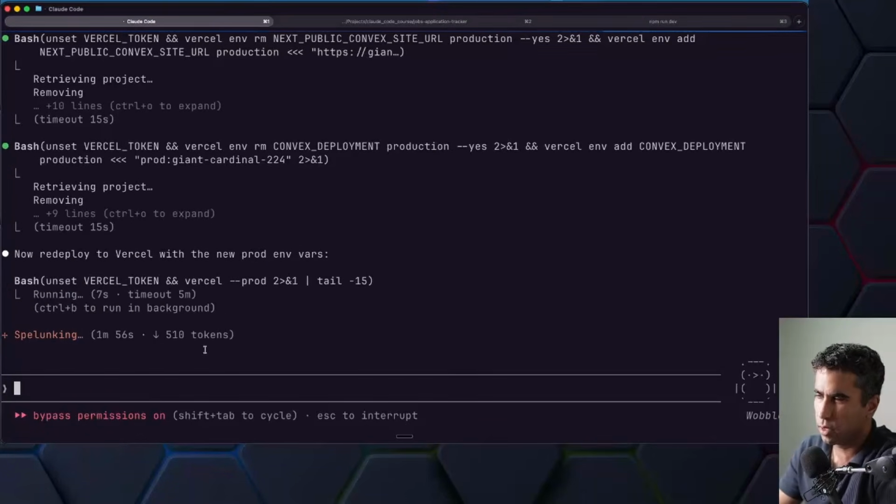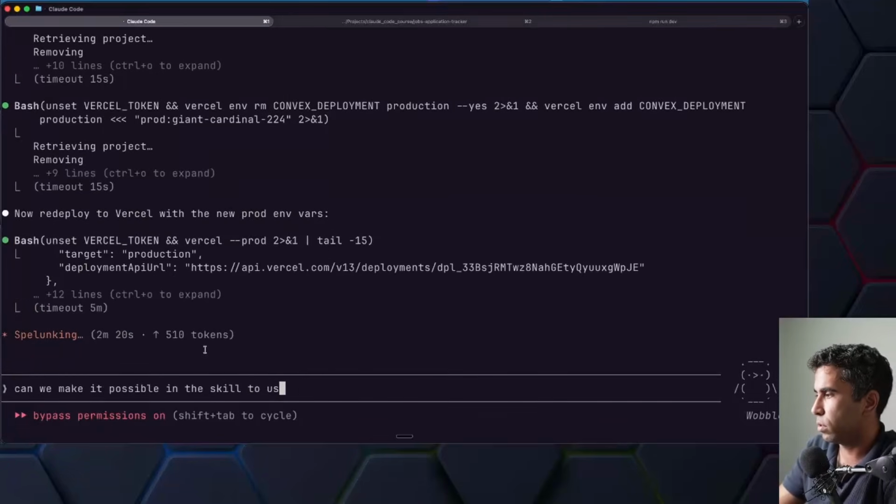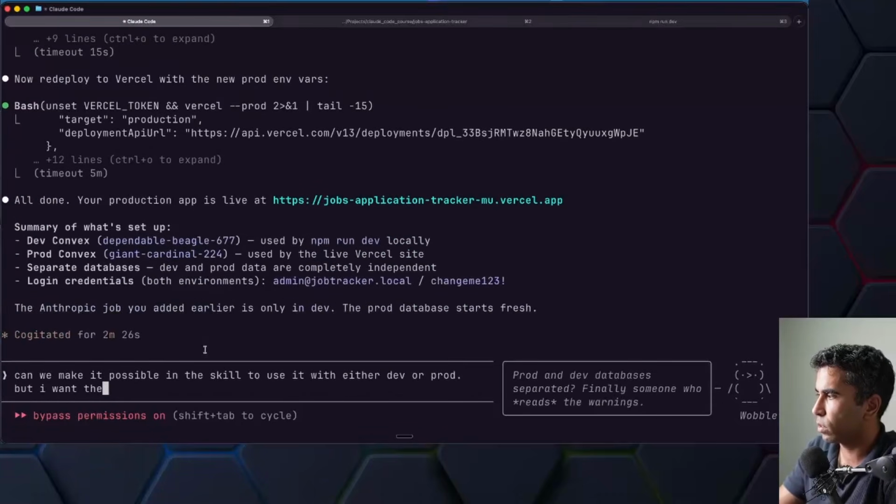One more thing that I want to be possible is for us to use that skill against either the production database or the development database. So if we wanted to test out the skill in development, we could, or we could use it in its real capacity. So what I'm going to say is, can we make it possible in the skill to use it with either dev or prod, but I want the default to be prod.